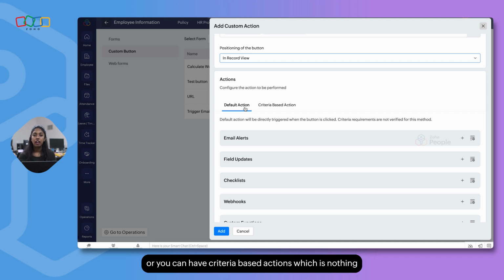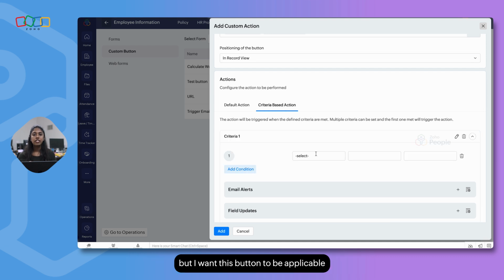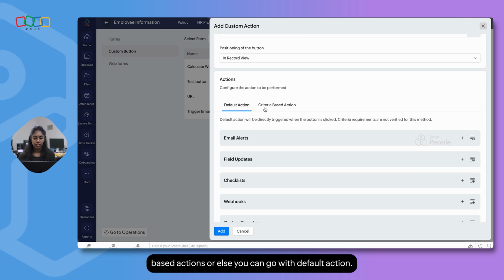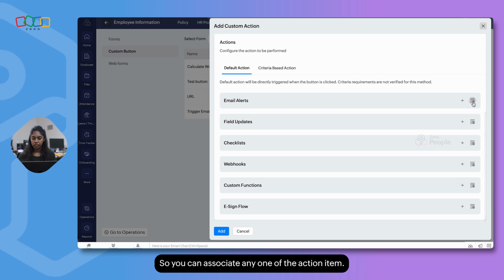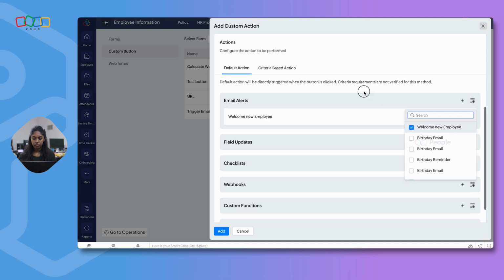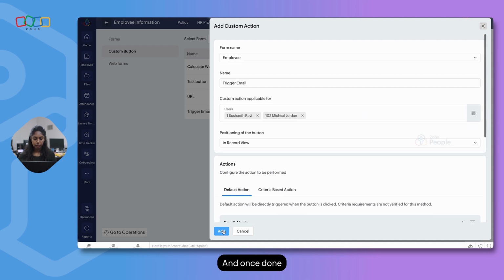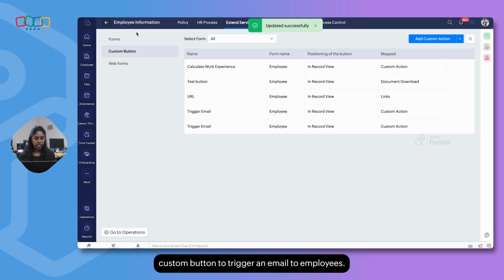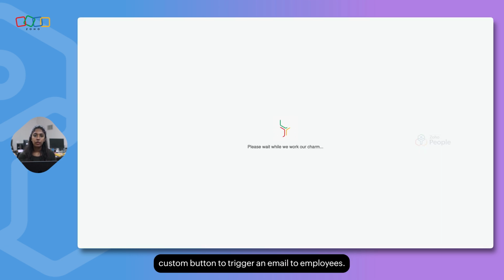Or you can have criteria based actions, which is nothing but I want this button to be applicable only for one particular location. So for other location employees, I will not need this button. So in that case, you can set up criteria based actions or else you can go with default action. So you can associate any one of the action items. And once done, you can click on add. So now we have created a custom button to trigger an email to employees.